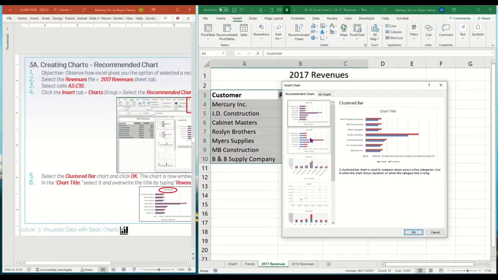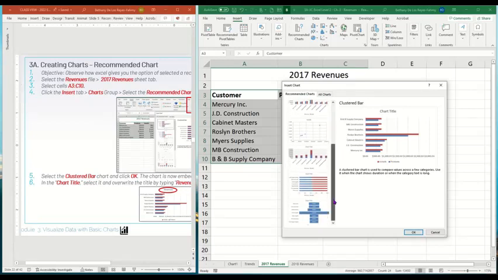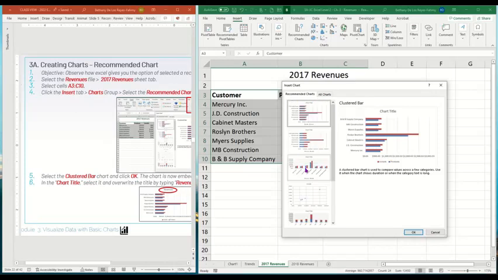Again, hover to discover. You can always use the scroll bar, so I can pull down and get a quick visual. There's different types of charts. And in this case, usually the first one's pretty spot on. So I'm going to select this first one, the clustered bar. And when I do that, I get this preview to the right.